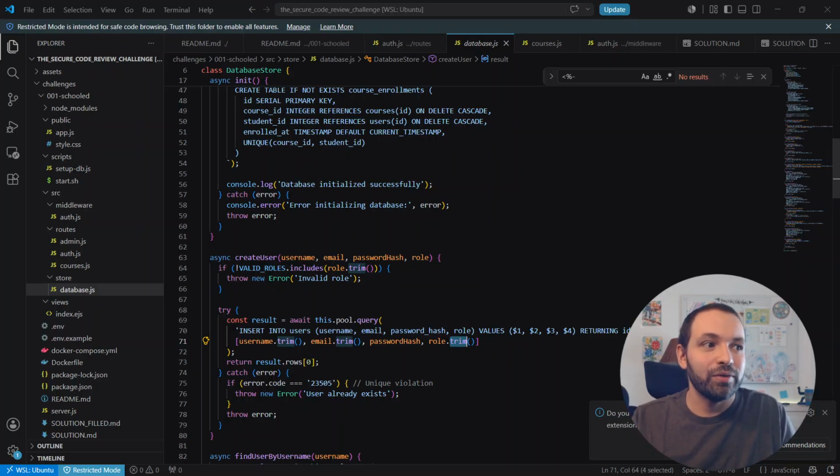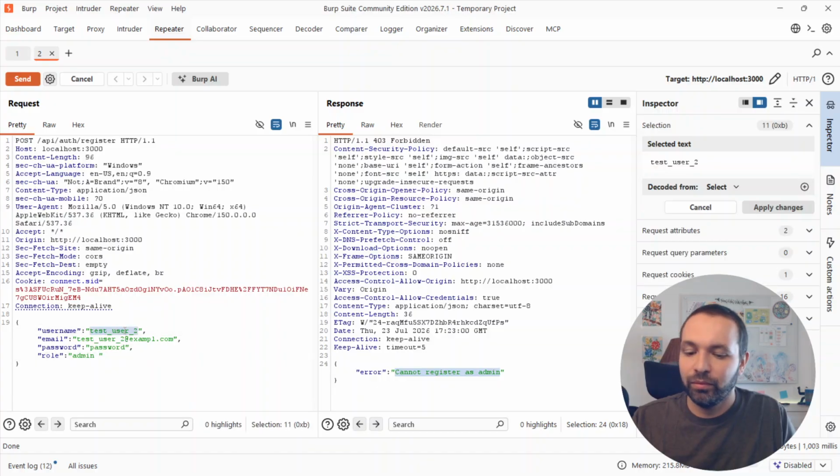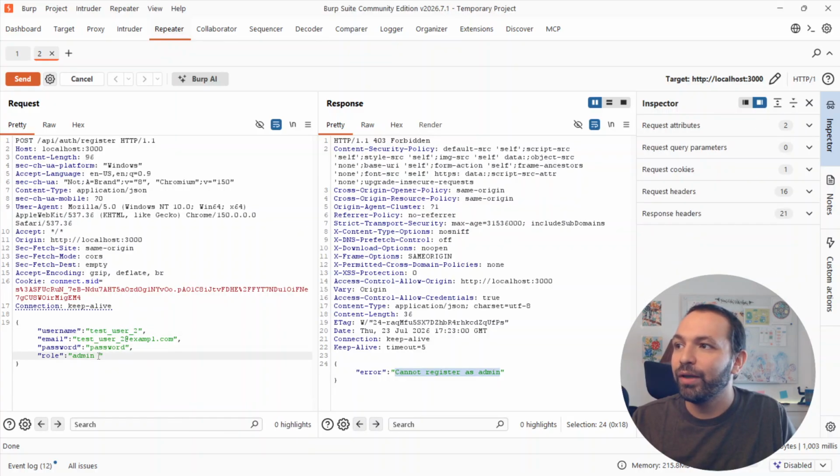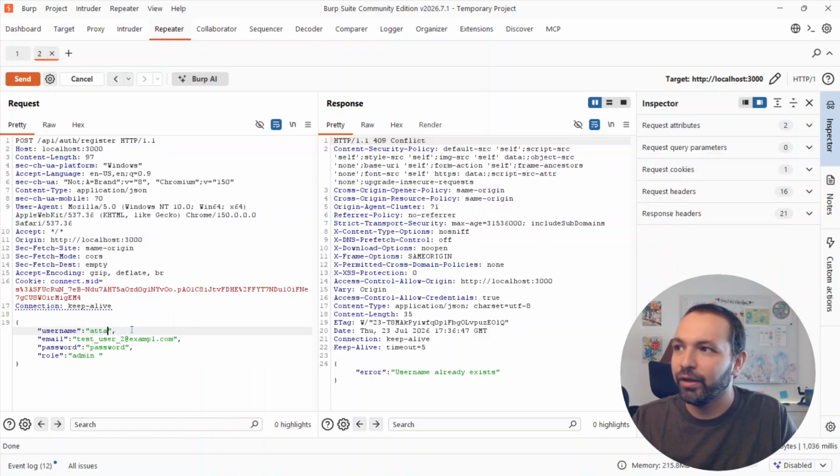So let's test this one. I'm going back to Burp, and we have this test user 2. And now it's not plain admin, it's admin with a space. Just to make sure this is where the exploit is going to be possible. So we're just going to send this. And okay, obviously this username already exists. Let's call this one attacker.